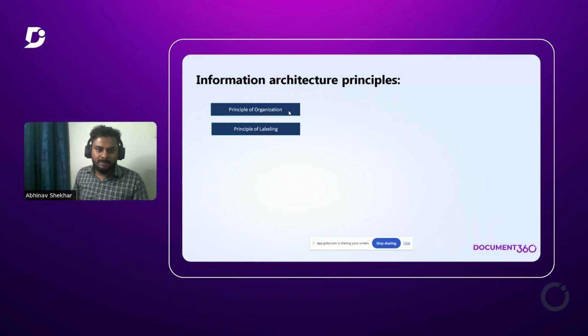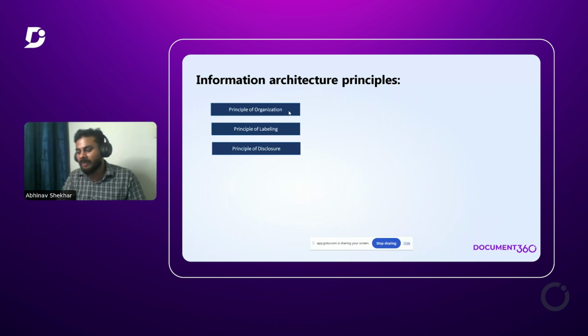Your content should be user friendly. Next is the principle of disclosure. The principle of disclosure is that you should not overwhelm the user. For example, if you have a lot of information in the documentation and you put all of it on a single screen or a single page, what will happen? The users will get overwhelmed. They will think, this is a lot of information, I should run away from this document. So the principle of disclosure is to show whatever is required and remove the content which is not required. Do not overwhelm the users.